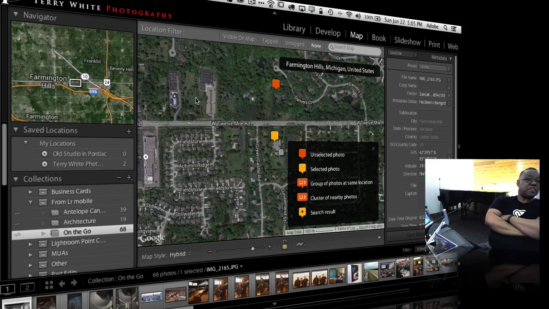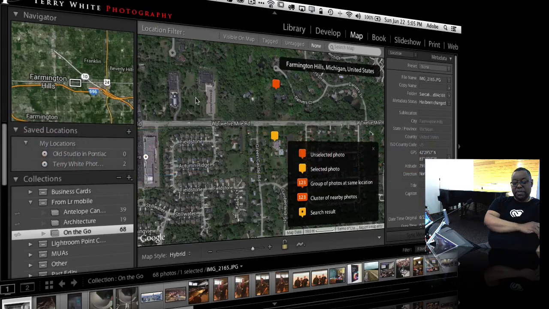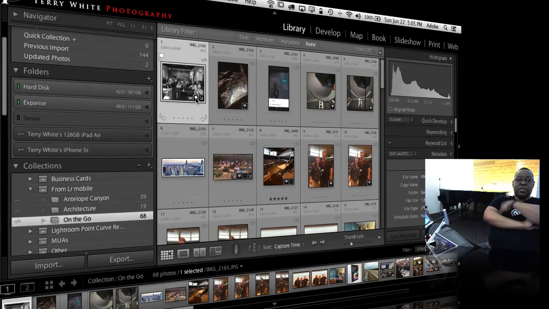So when you brought in the picture from the iPhone, where did it go actually? When I brought in the picture from my iPhone, it was transferred up to Creative Cloud and down to Lightroom on the desktop in its full resolution and metadata. It puts it in a folder from the iPhone right there.